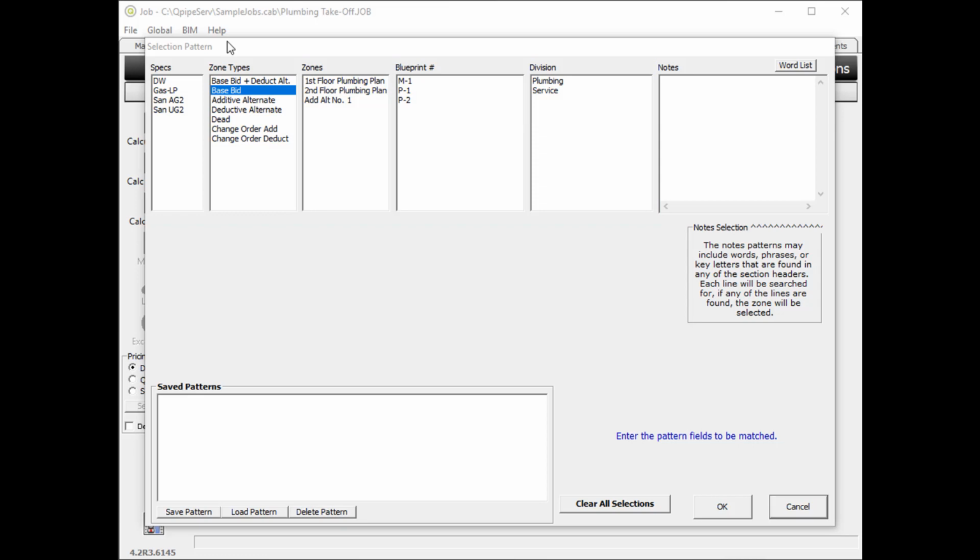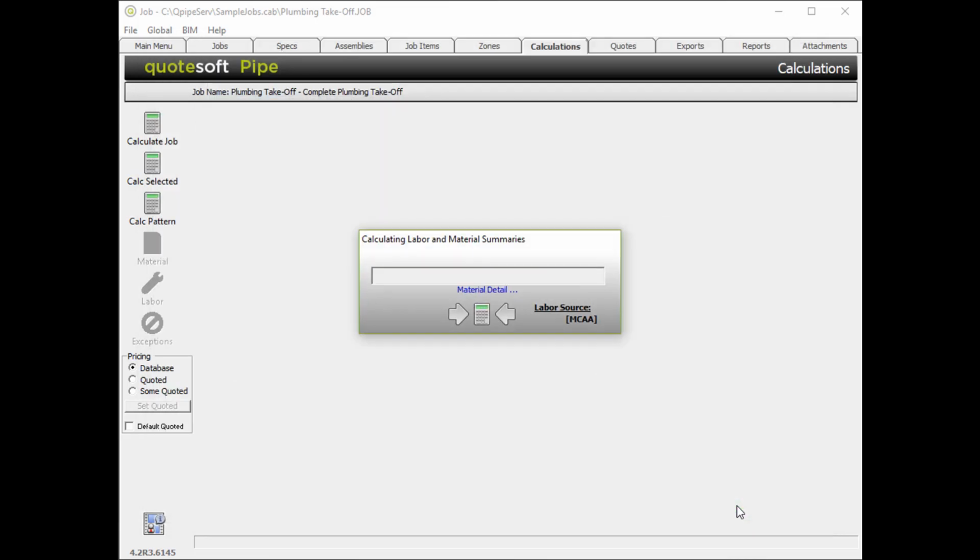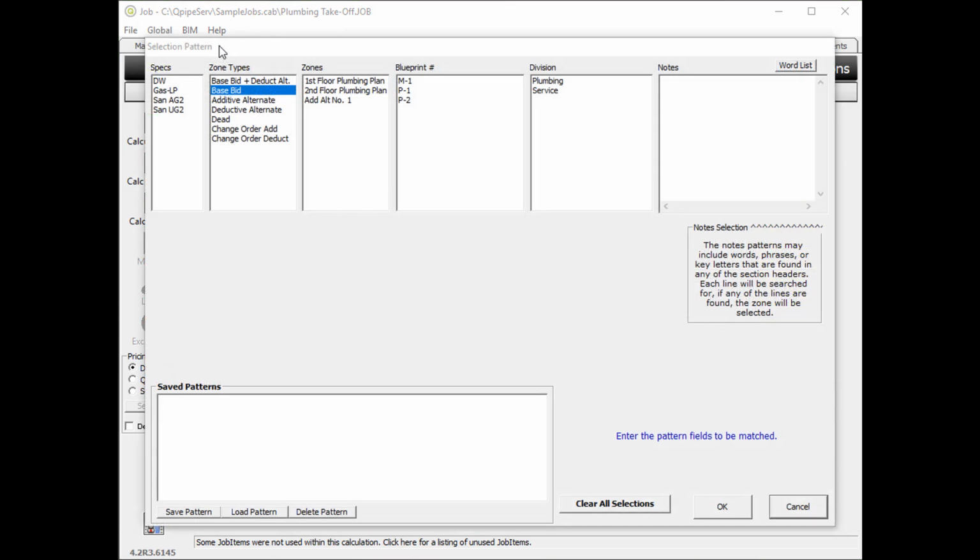For example, if you'd like to establish value for base bid, under zone type, simply select base bid. Selecting OK will perform the calculation. If you now wish to establish value for your additive alternate, simply select the zone type additive alternate. And again, selecting OK will perform the calculation.